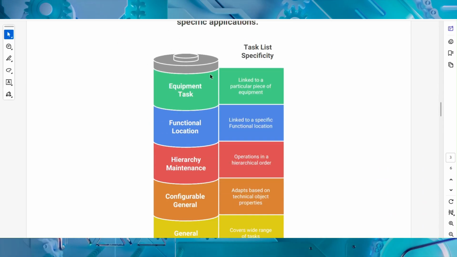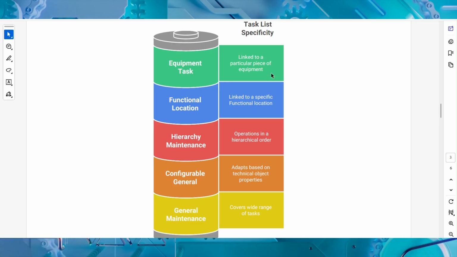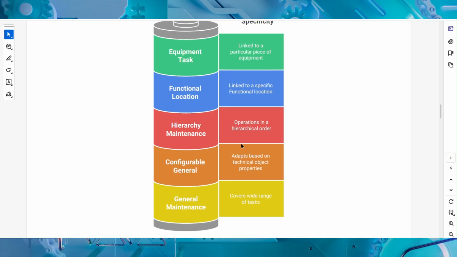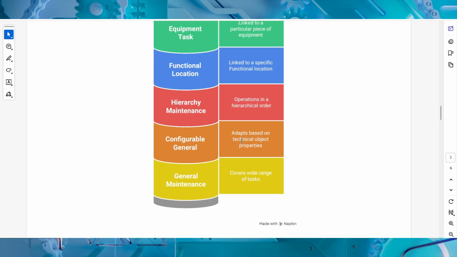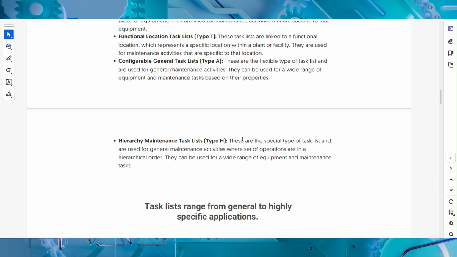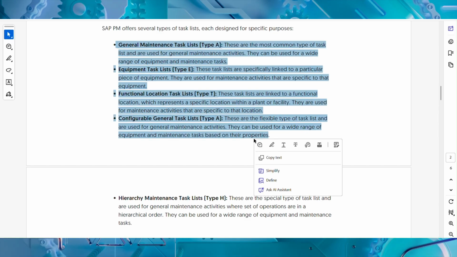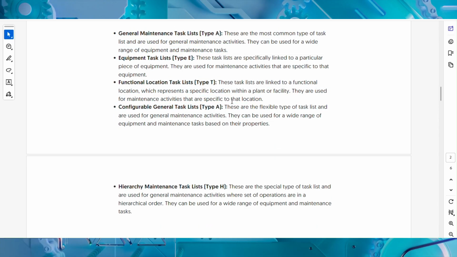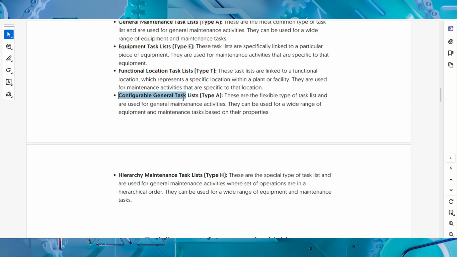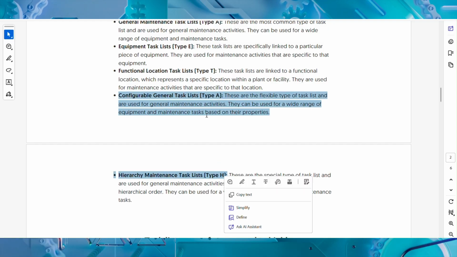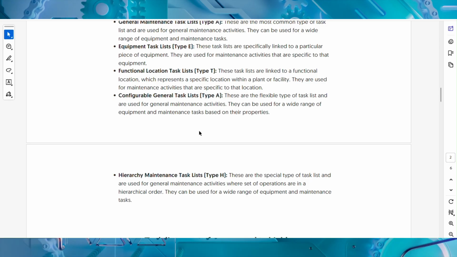Now I do have a diagram, you can see here. Similar things are mentioned over here. So that's all about this video. In the next video, we will see how to create all these task lists, and before creating we will also see the configuration of the task list. The configurable task list and the hierarchical maintenance task list, I will upload a separate video on these two, because they are special task lists, so it will take some time to create them in the system.